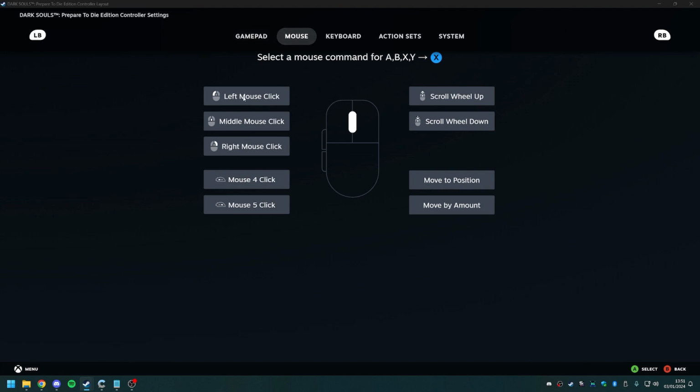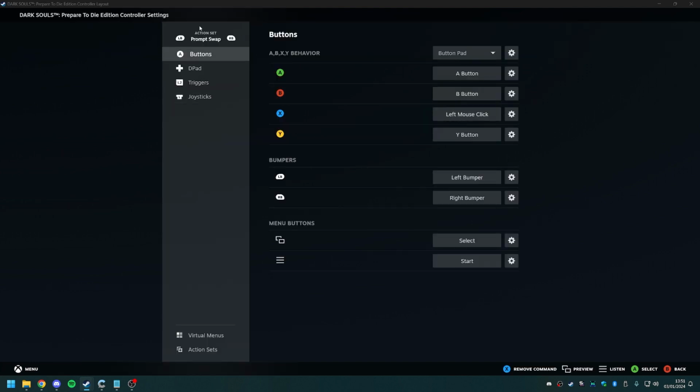You go here to mouse and you select left mouse click. That way, when you are on the prompt swap action set and you click X, instead of the game receiving an X button, which would normally be the use item button, it will send a left mouse click. And that way you can perform the glitch. I will explain the glitch itself in another video, but I'm just using it as an example to show you how to use rebinds in the first place.